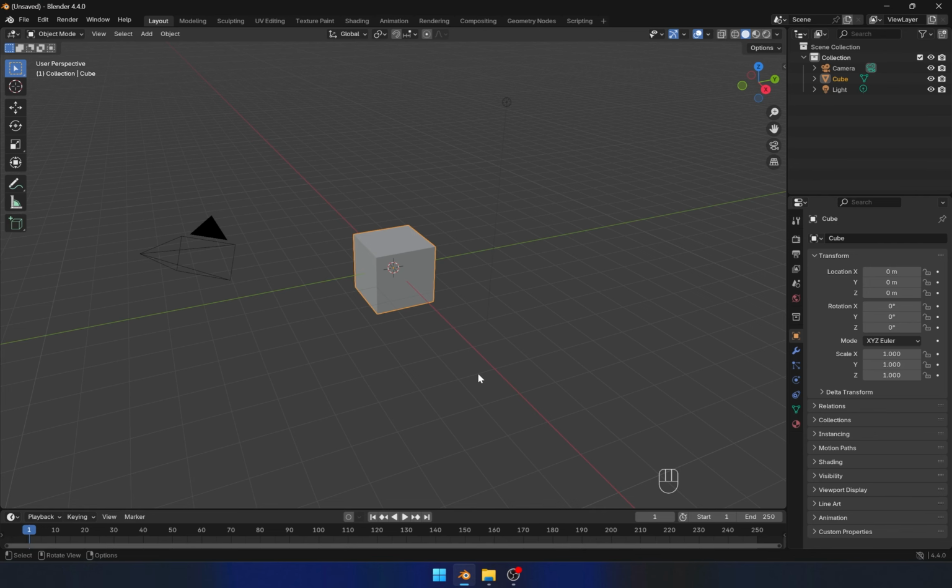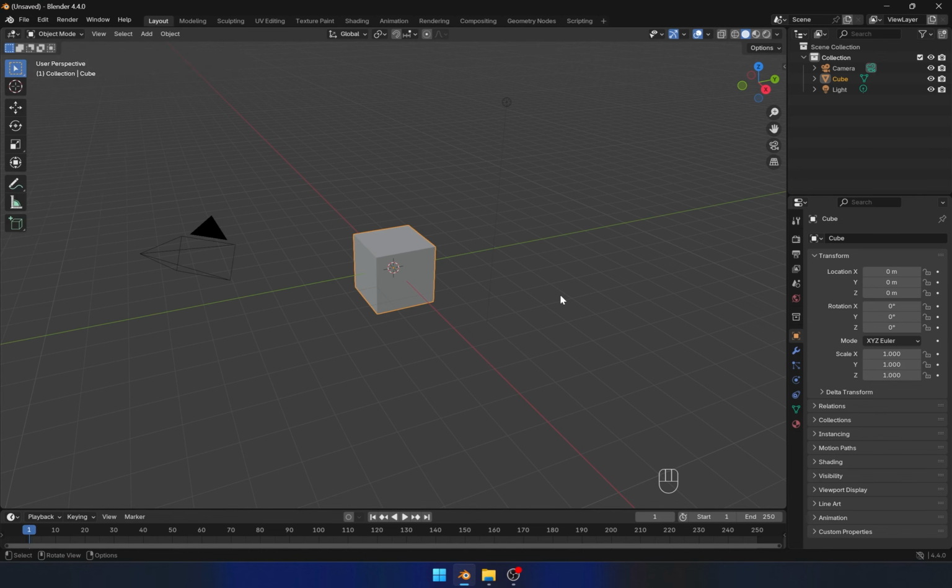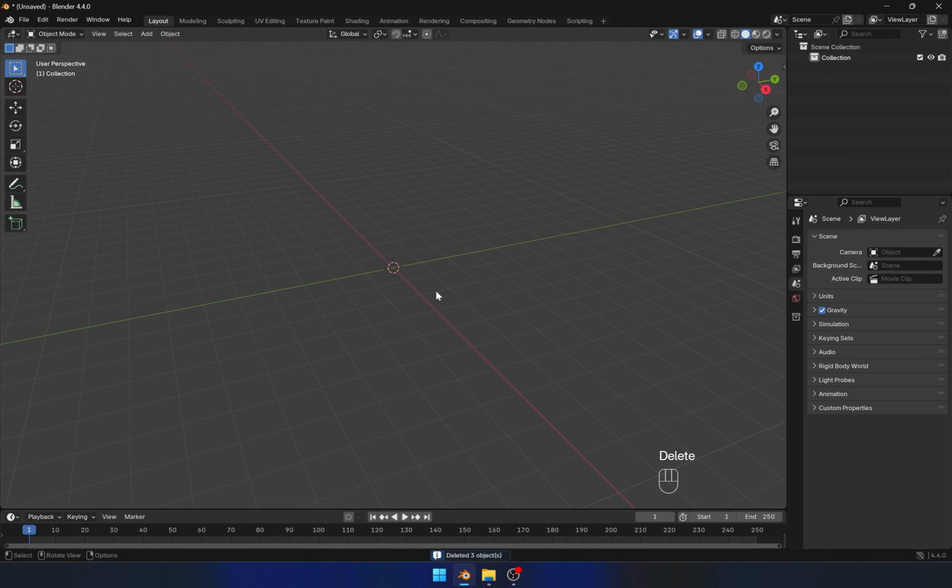Today we're going to start creating the counter rotation loop. Let's start by creating a new file by pressing Ctrl-N and choosing General, or by going to File, New, General, and I'll select all the objects in the viewport and delete them.